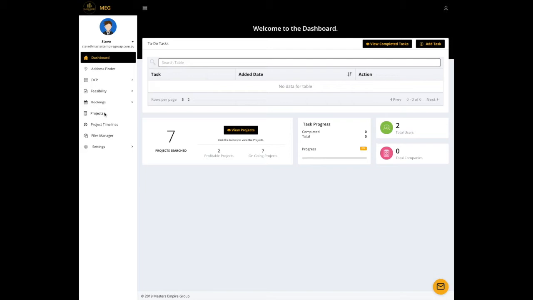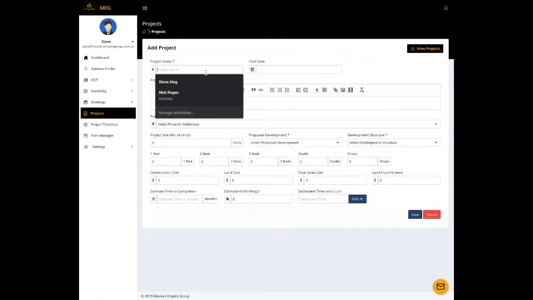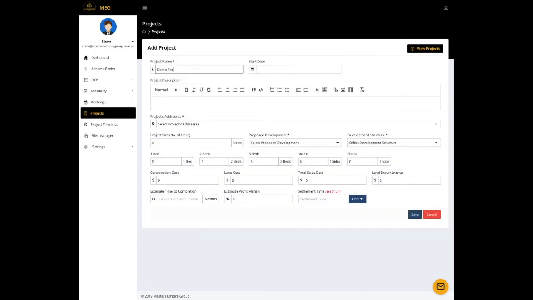So, to go to the Projects module, click Projects in the navigation menu on the left. It will display the current projects you have created. To start a new project, click Add Project on the top right of the box. Give the project a name and a projected start date if applicable.